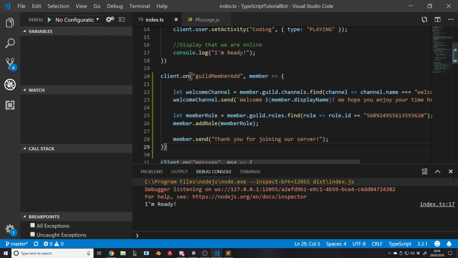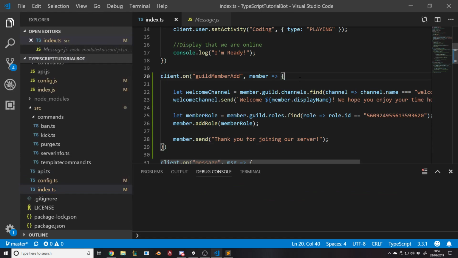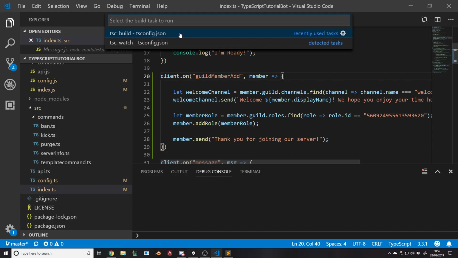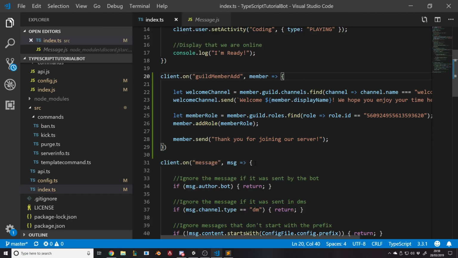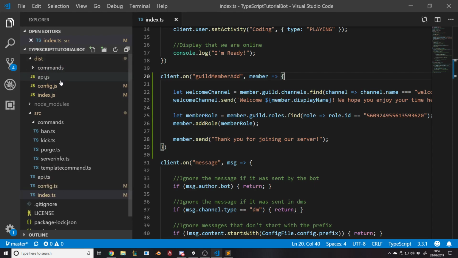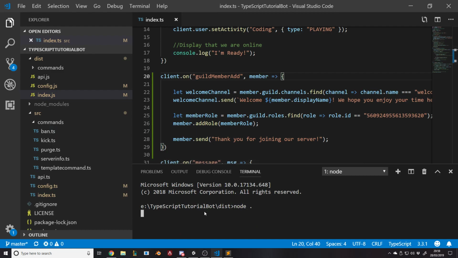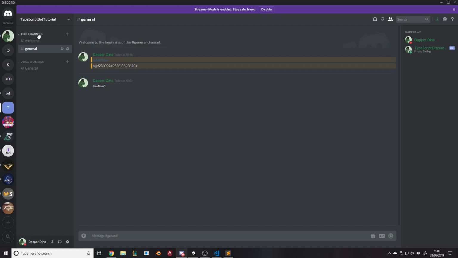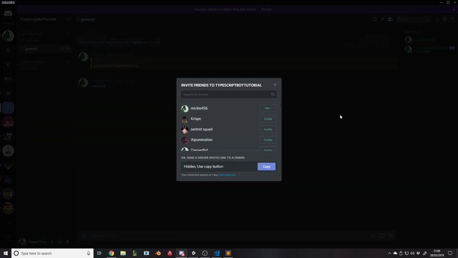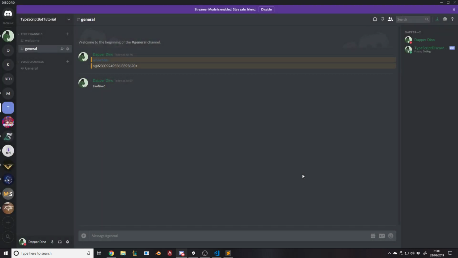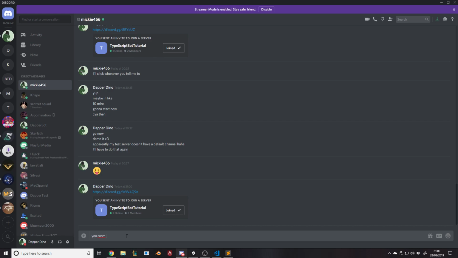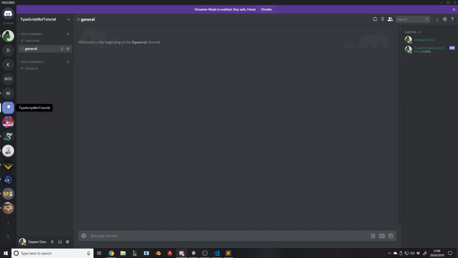So get rid of the debug console now, don't care. What we're going to do is build, so Control Shift B, build. And then we're going to go to our index.js, open a terminal, call node to run it. The bot's online. I'm going to go ask to join. So TypeScript bot, invite people, invite Mickey. And hopefully he will join in a second. I'm just going to delete this. And might as well delete these. He should join any second.